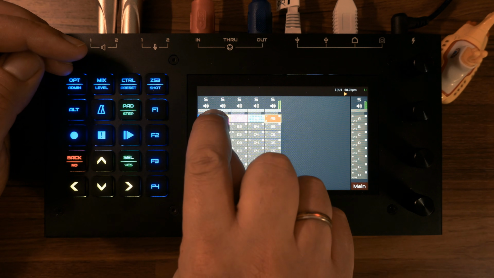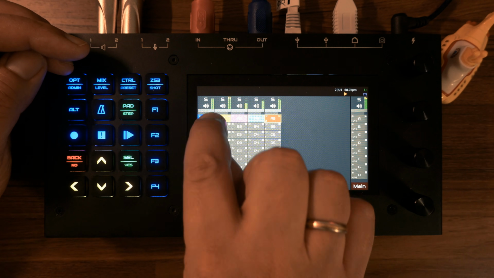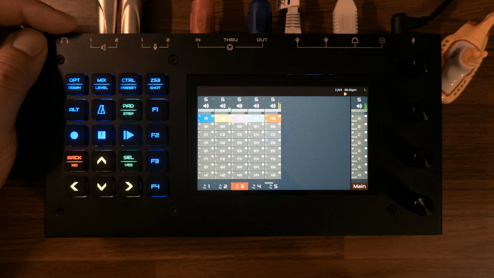And now let's hear it all together. Yeah, I think the timing of that brass patch is off, so I'll correct this and then we'll move on to the next step.